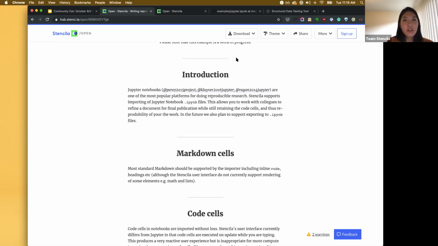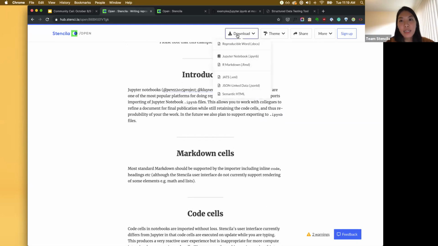And in order to edit it as a Word file, I can go ahead and download it. So reproducible Word, docx, that's the Word file that contains our RPNGs that I just talked about a little while ago. The RPNGs are used to preserve the source code between executable formats such as Jupyter Notebook and non-executable formats. And I'll show you RPNGs in action in a little bit.